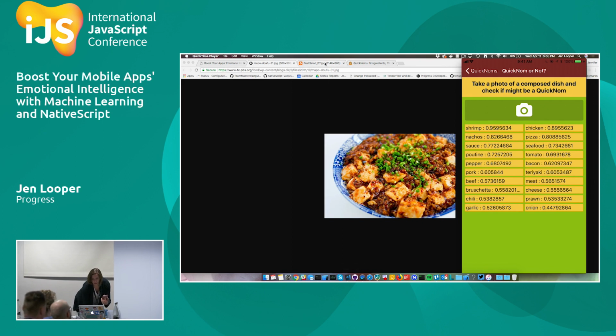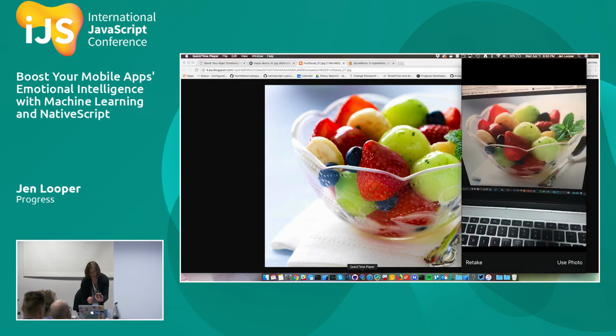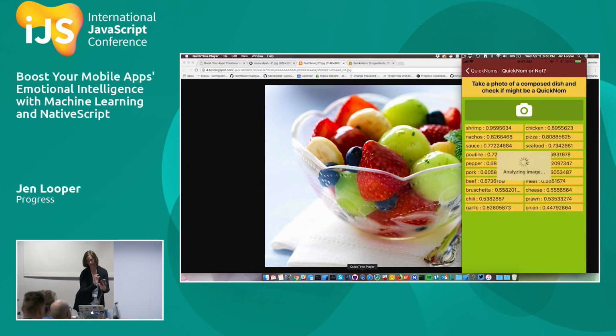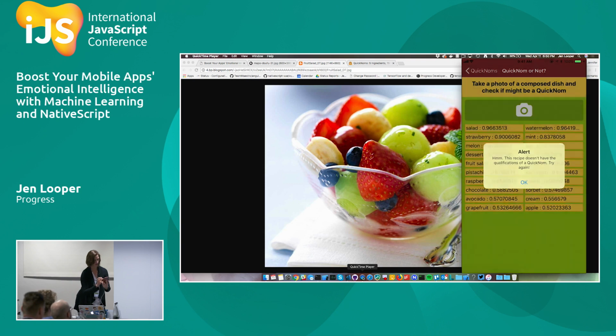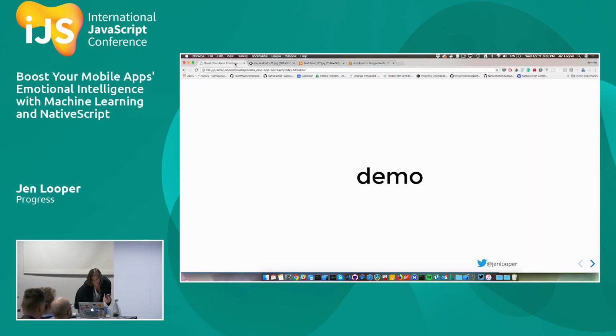So let's take a look at this fruit salad and take a picture. All right. So go back to QuickTime, and I'm going to use this photo. Let's see. Oh, it also thinks this is not a QuickNom, really? Why? Oh, it was only certain that it's looking at salad, watermelon, and strawberry. Well, it's incorrect on all of those things, so that's awesome. Well, I got the strawberry. Hey, it's not foolproof. But anyway, it gives you an idea of what the ingredients are. So there we go. You never know what's going to happen with Clarify.